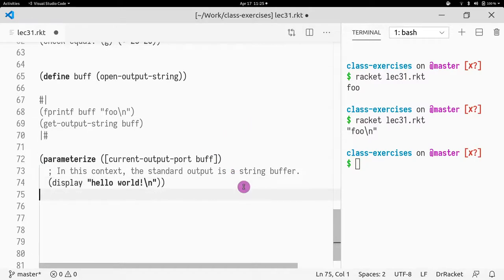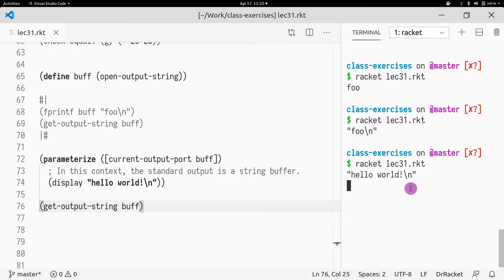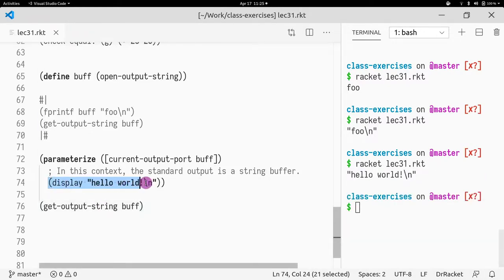Now, if I get the contents of that buffer, you will see that I got hello world. The display, as you know, writes to the screen, but what I did was I set the standard output to be the variable that I just defined, and then because I did display, it actually redirected to buff rather than the screen. That's basically how you can use something from the standard library.